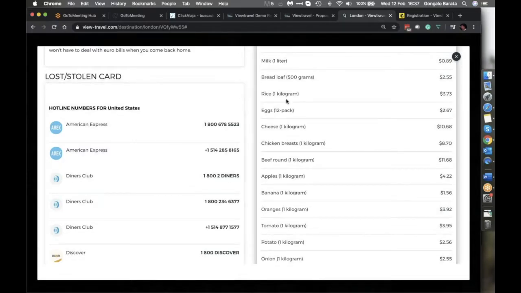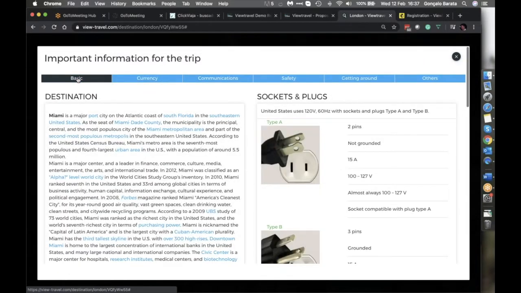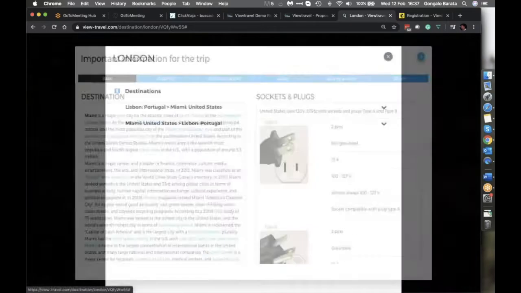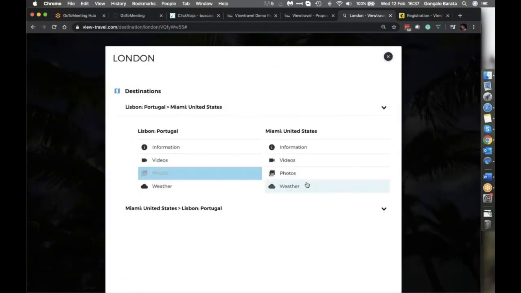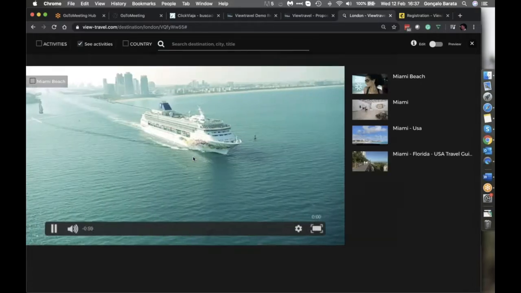And even after the trip, if he keeps the video view and if you make it active for him, of course, you will always be able to come here and know more about this destination. And if you want to see really cool videos about Miami, let's come here. And the videos are available.